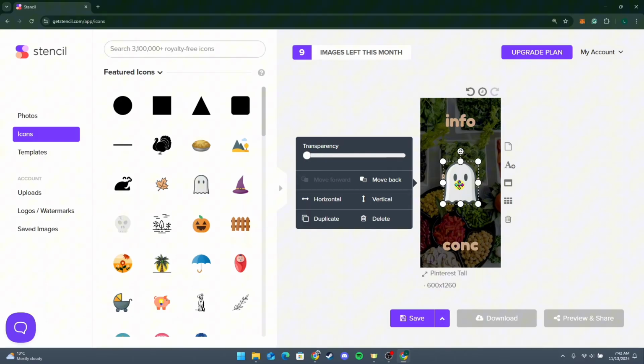Resize the icon by clicking and dragging the corners to make it larger or smaller. To reposition the icon, drag it to your desired location on the design.